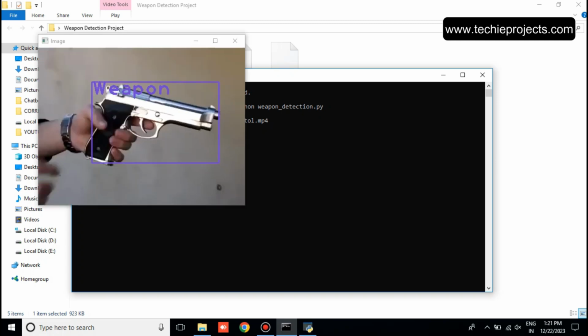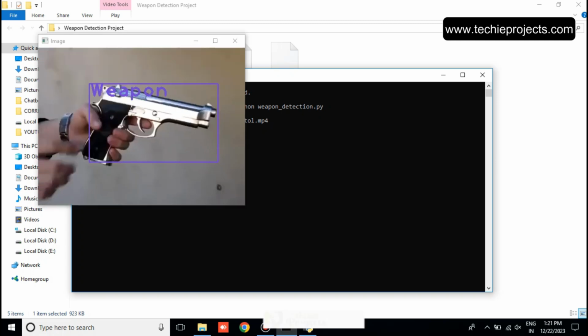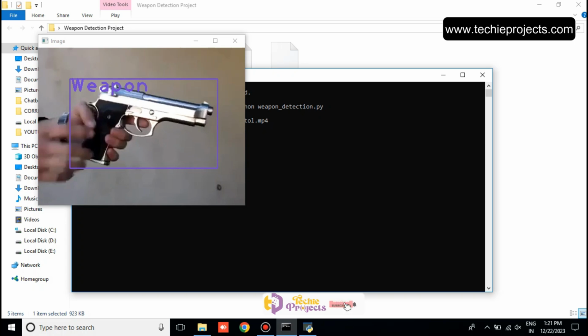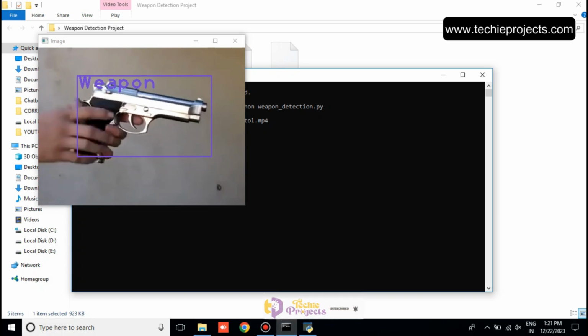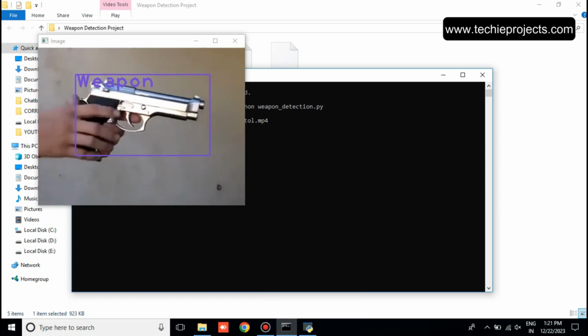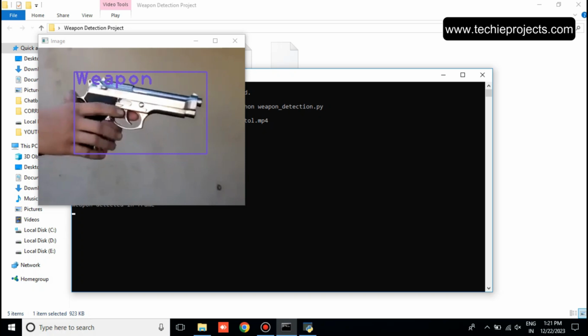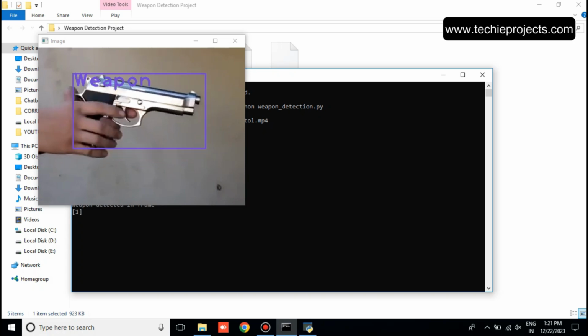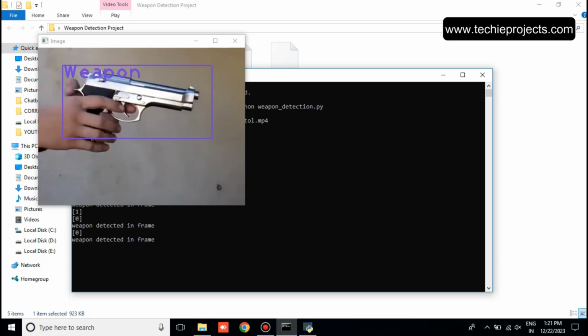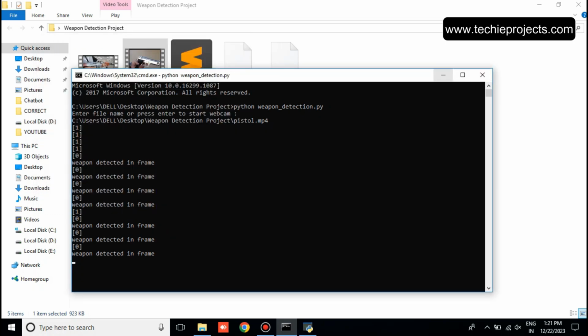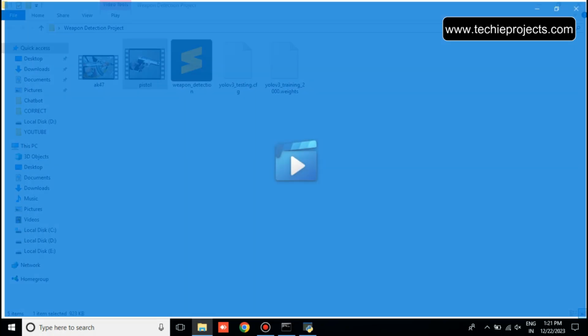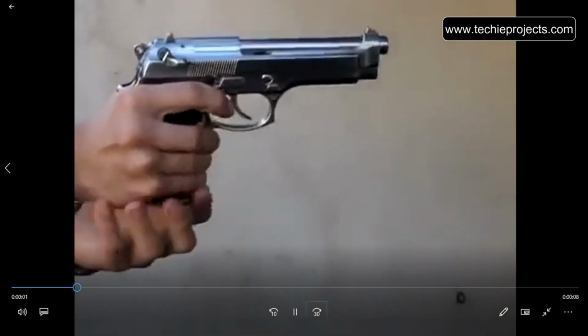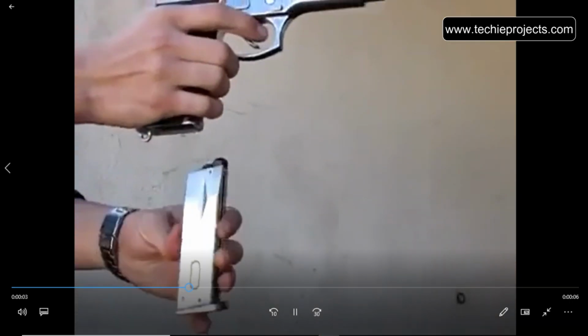So it is detecting the weapon from the input video, like this is a weapon. We can send the alert message or alert beep sound with the detection of any weapon. And let's open the input video. So we are giving that input video.